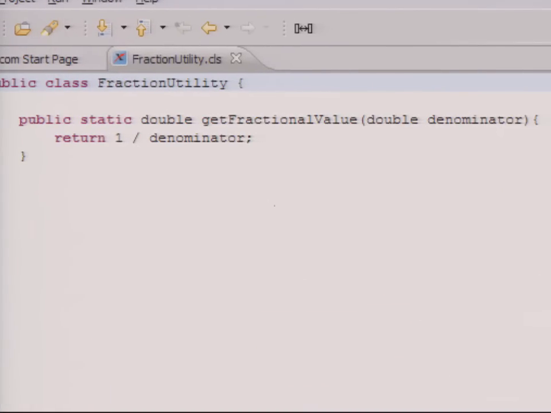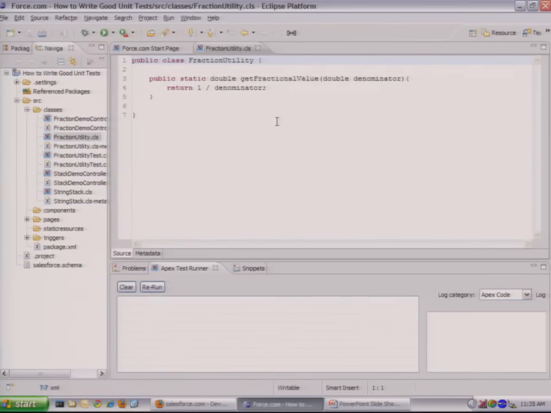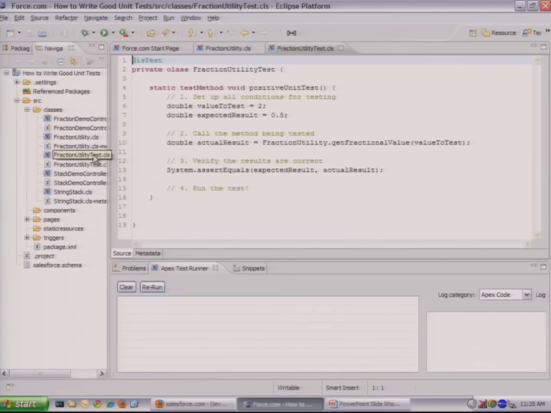And it's just this method here. It takes one parameter, the denominator value, and it returns 1 divided by the denominator. So this is really simple. This isn't the controller. This is just the code that does the division, and I've written a unit test for it. And here it is.